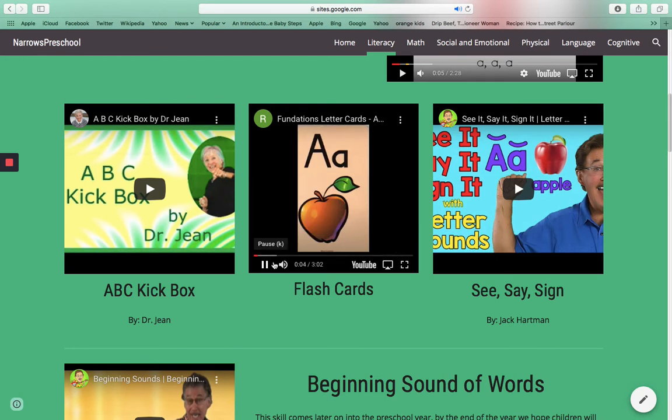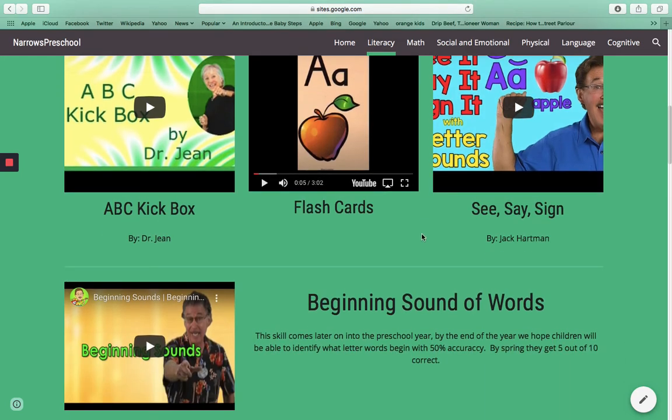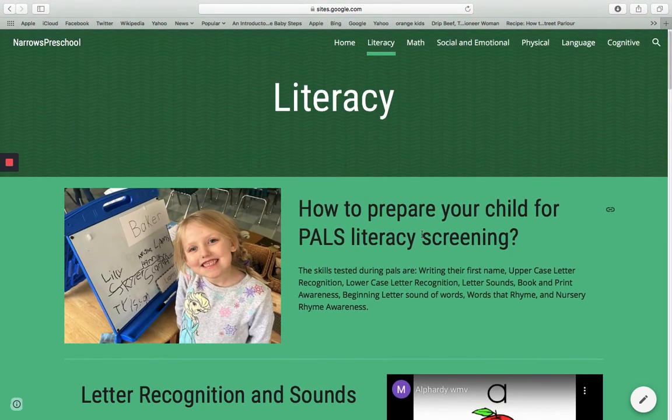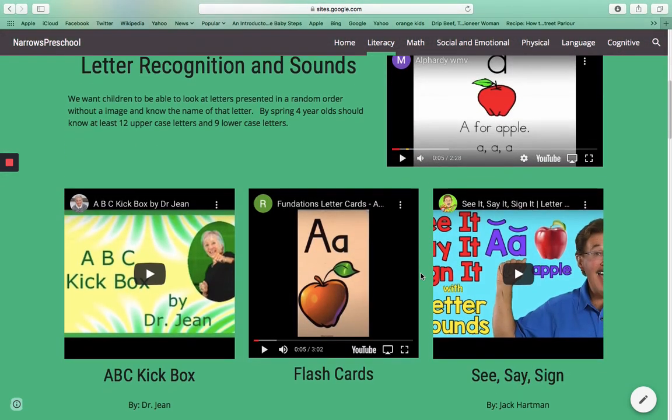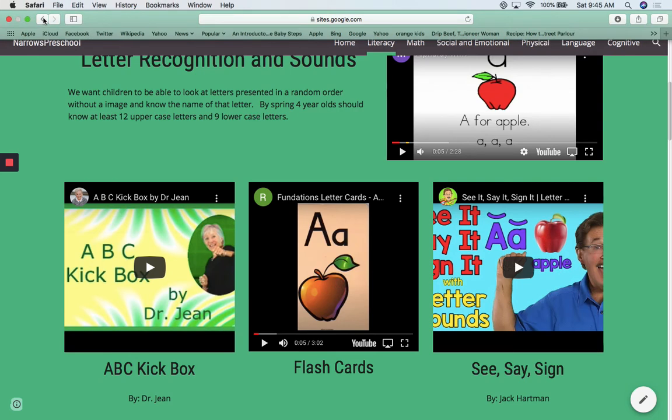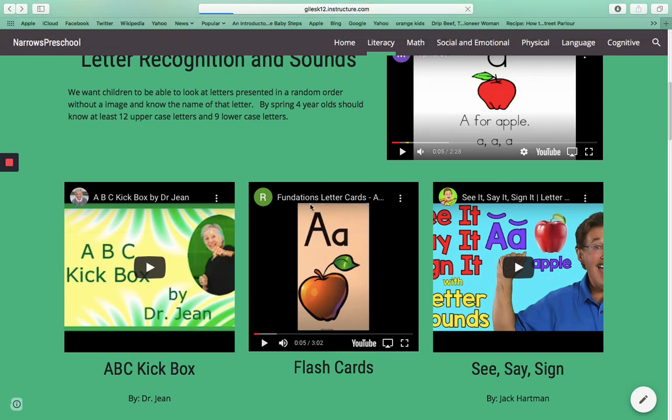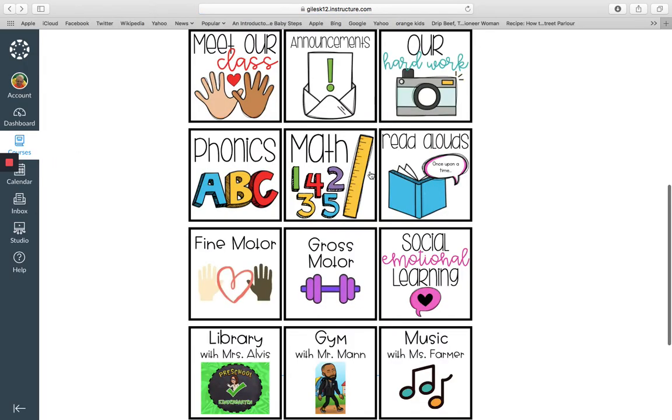Apple, A. I'm working on individualizing some videos, but I am slowly but surely getting there. And I will have all of that in the announcements, and I will also add it to these apps as well. And so all of these have different things under them.